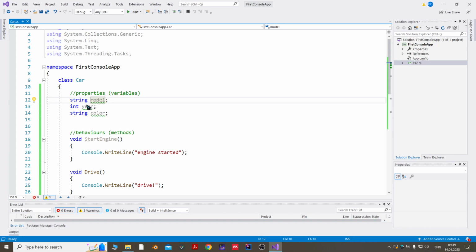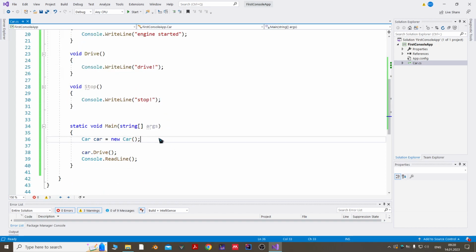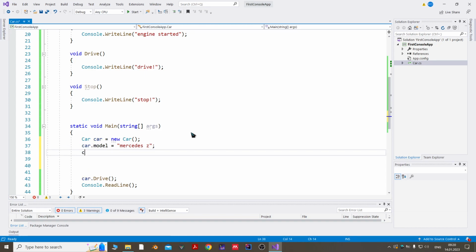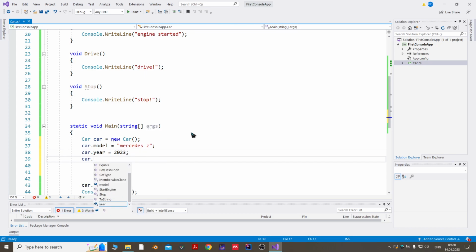But I need to set the model, year, and color. How can I do that? I can simply do car model, and I can say maybe Mercedes, then maybe Mercedes something Z, and I can set the year. It's going to be 2023, and car dot color, this could be black. That's a string value.